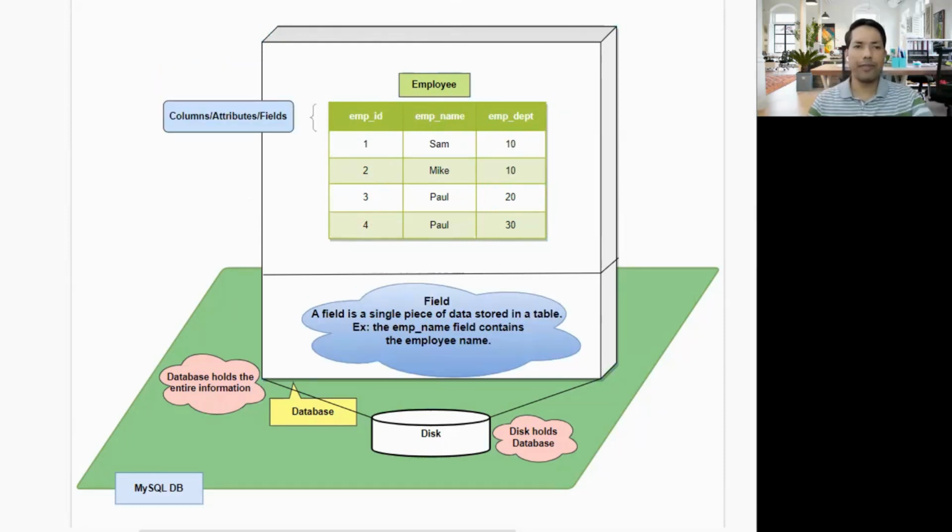Let's talk about field, which is also known as column or attribute. In this example, you can see a field is a single piece of data stored in a table. For example, this particular cell, which is storing the name of employee Mike. These are the columns which hold a particular value, a single piece of value. So these are the columns, also known as attributes, also known as fields.